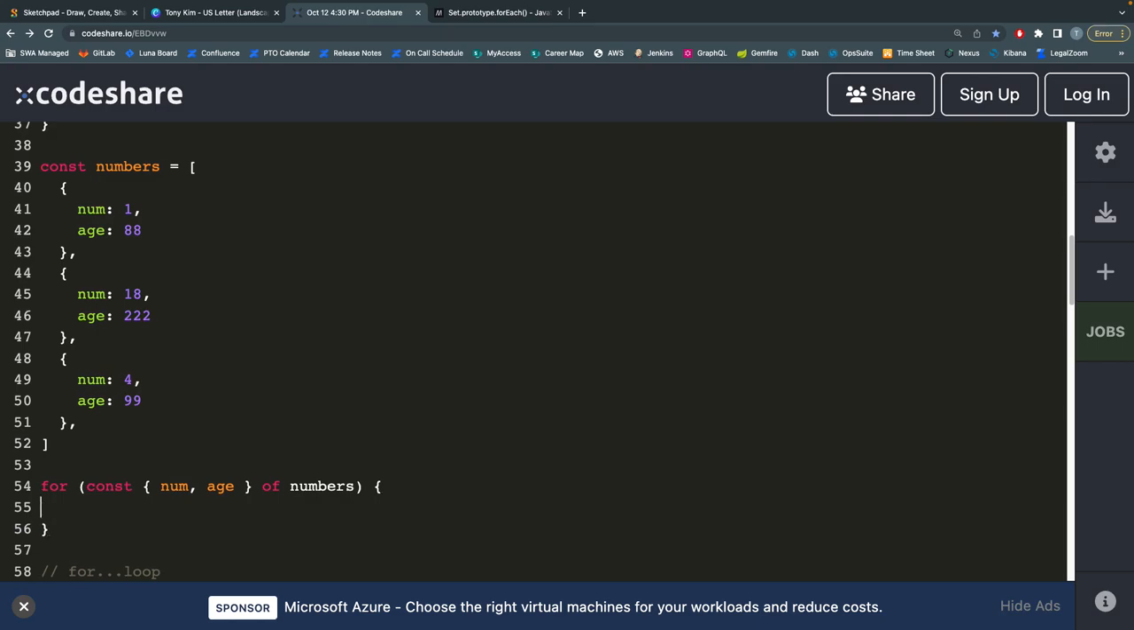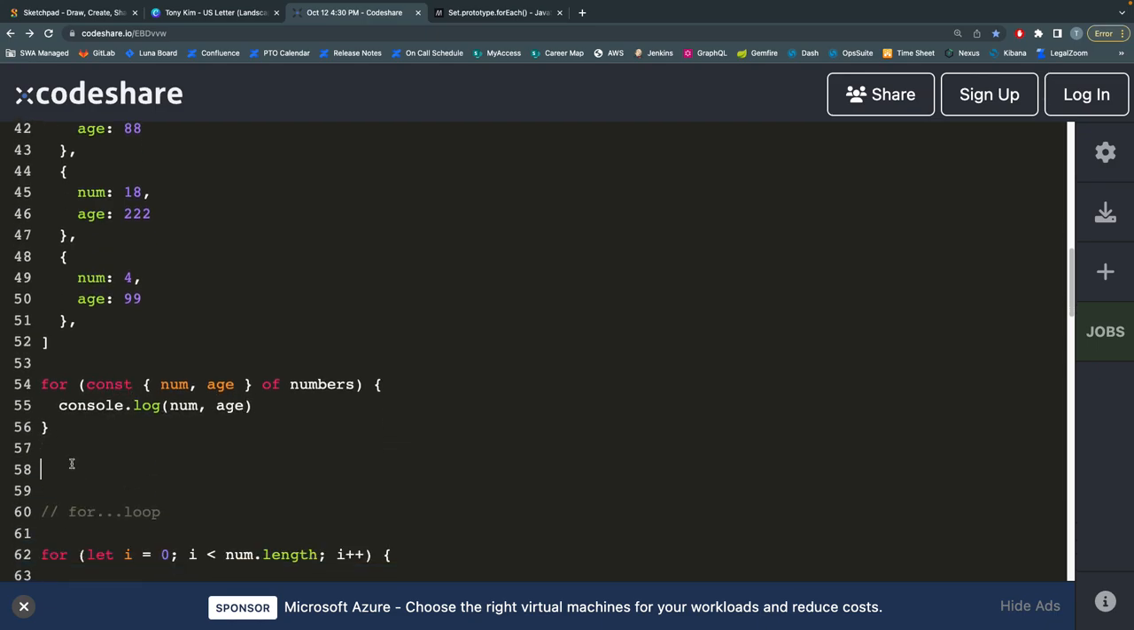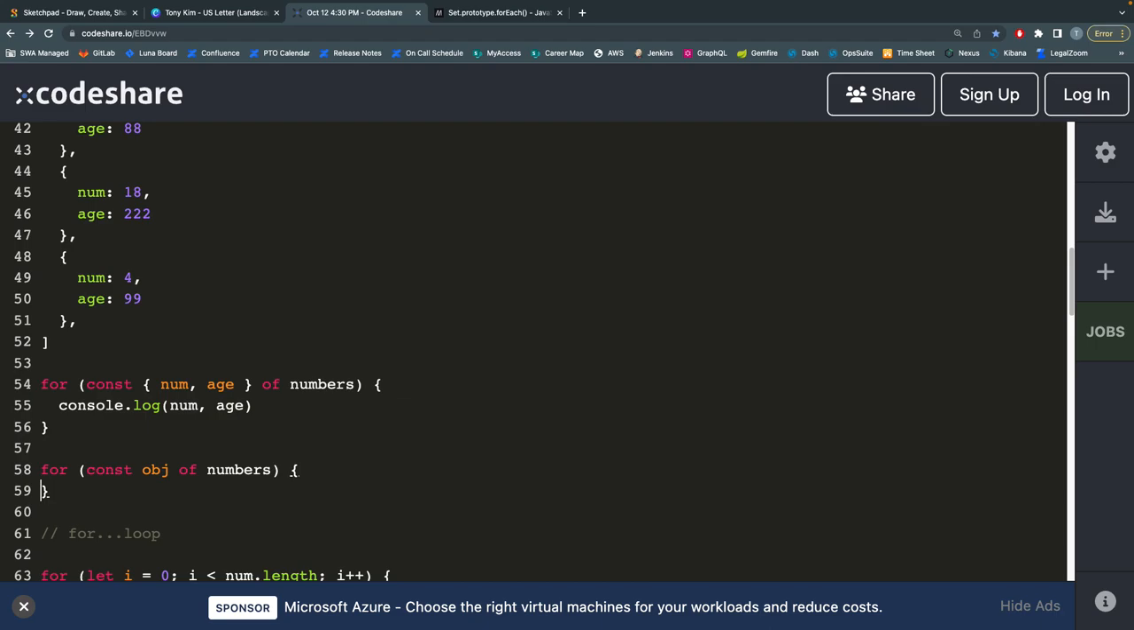So I can say console.log num and h, compared to if I do something like this, for const obj of numbers, and if I want to console log the actual values here, 499, I have to do obj.num and then obj.h.